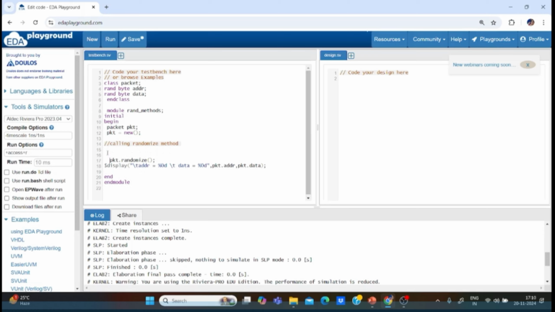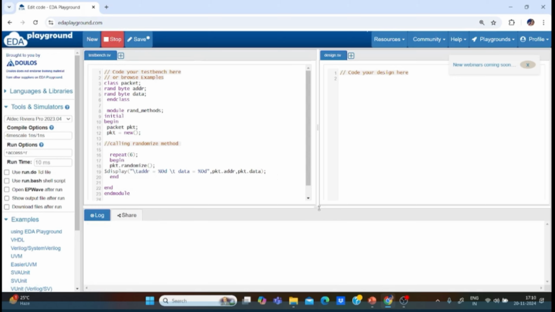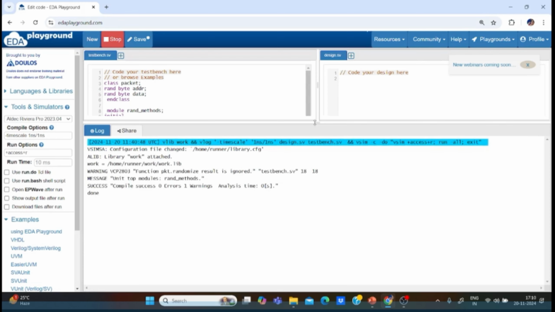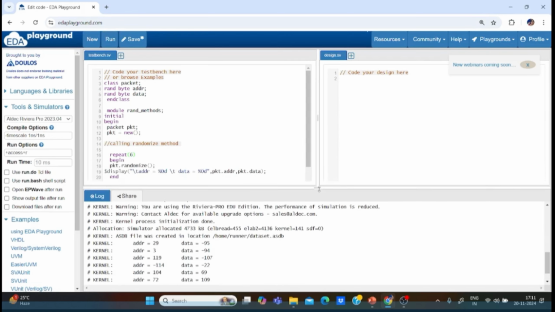Now if you want to repeat it, like if you want to see some bulk of values, then how many times you want to repeat, give those many: repeat 6. That means here I want to repeat it 6 times, inside begin and end, and then run it. Now if you are running this particular code, what happens? So now I'm running the code.